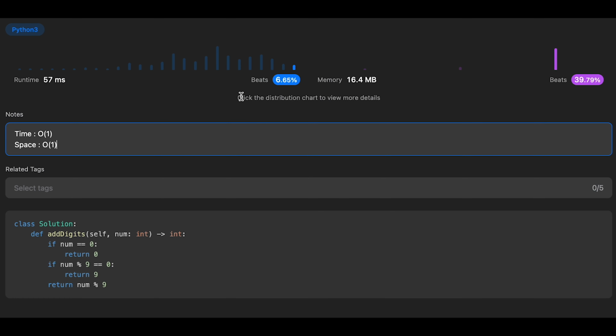Yeah, looks good. But I don't know why it's just 6%. So yeah, time complexity of this solution should be O(1), and the space complexity is also O(1). I don't use an extra data structure.